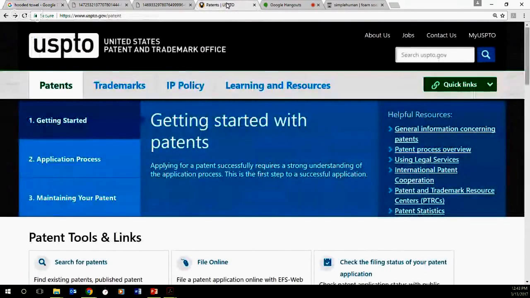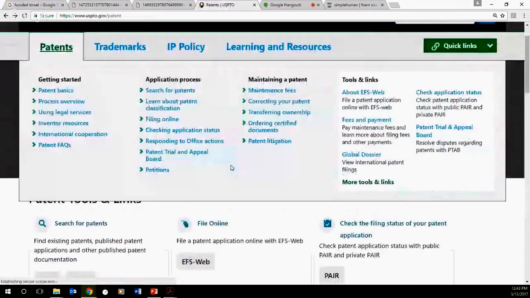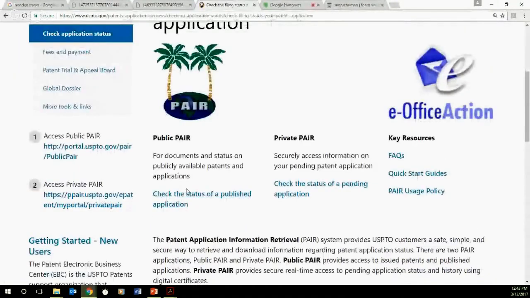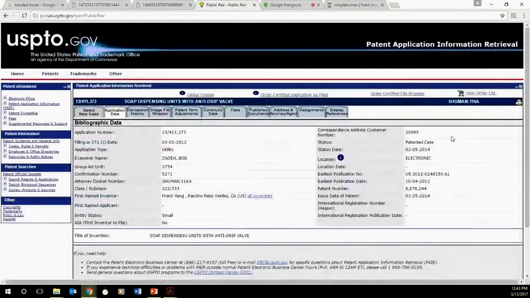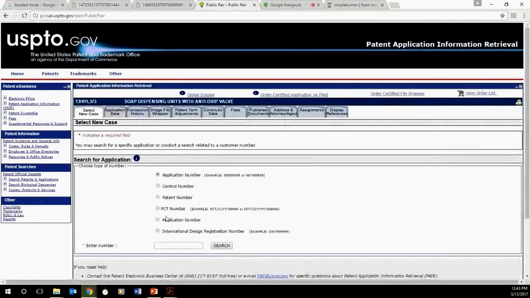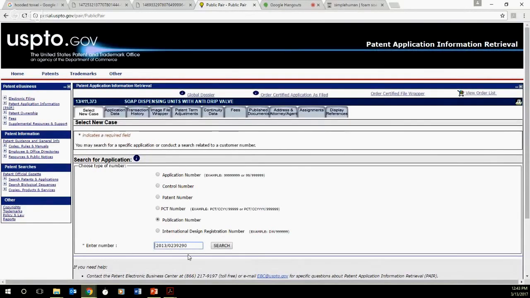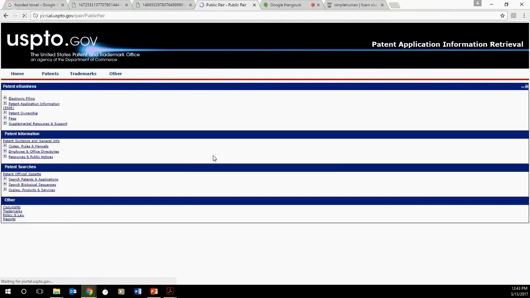So I'm going to go to this pair that we were on, check the status, right? And we're going to go there and see. Maybe I don't have to worry about this publication. You can search by publication number. So we'll go there and take out all the spaces and dashes, because it's very sensitive. And then let's see what happened.